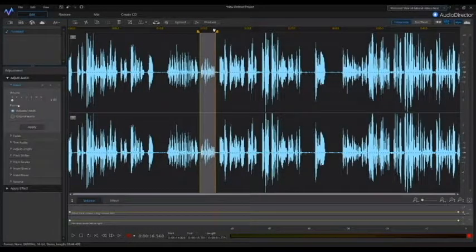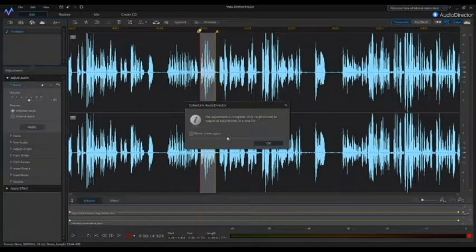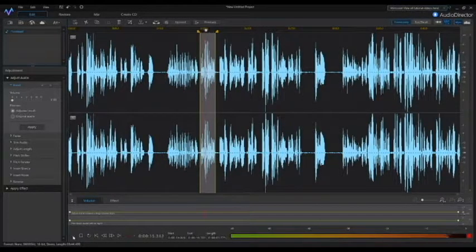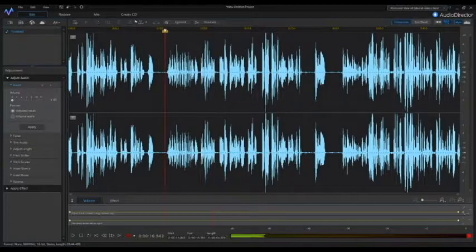So I can go over here, go into boost, and then I can bring it up to, let's say, 7 decibels, which is probably going to be, yeah. Adjustment is complete. I'll do never show again because I didn't know about that. And then, of course, you can always Control Z, fix that.